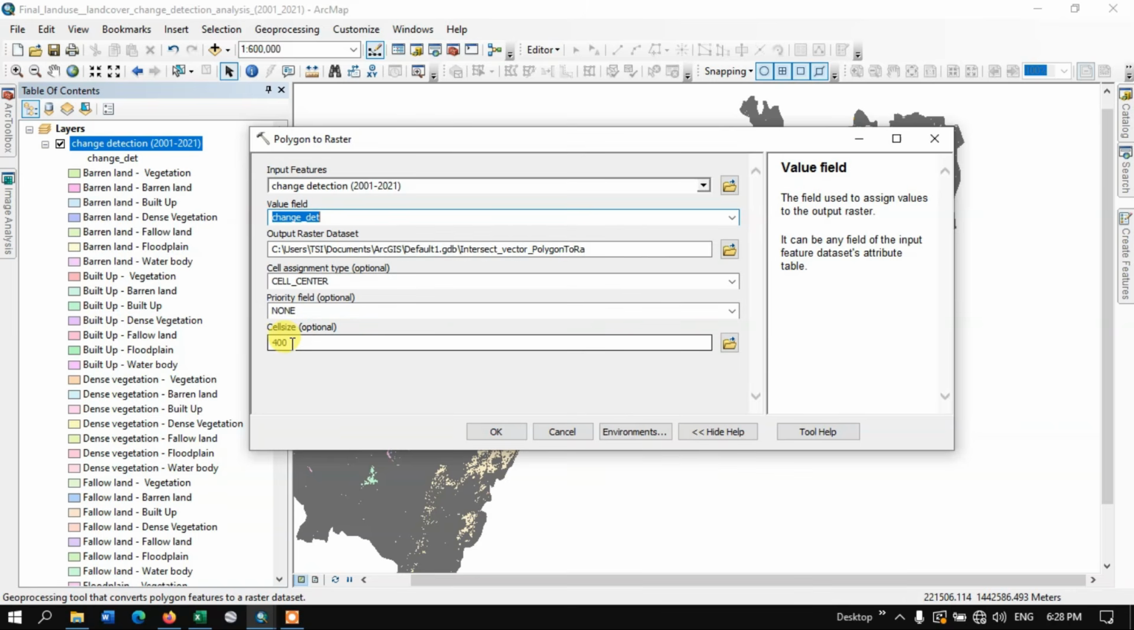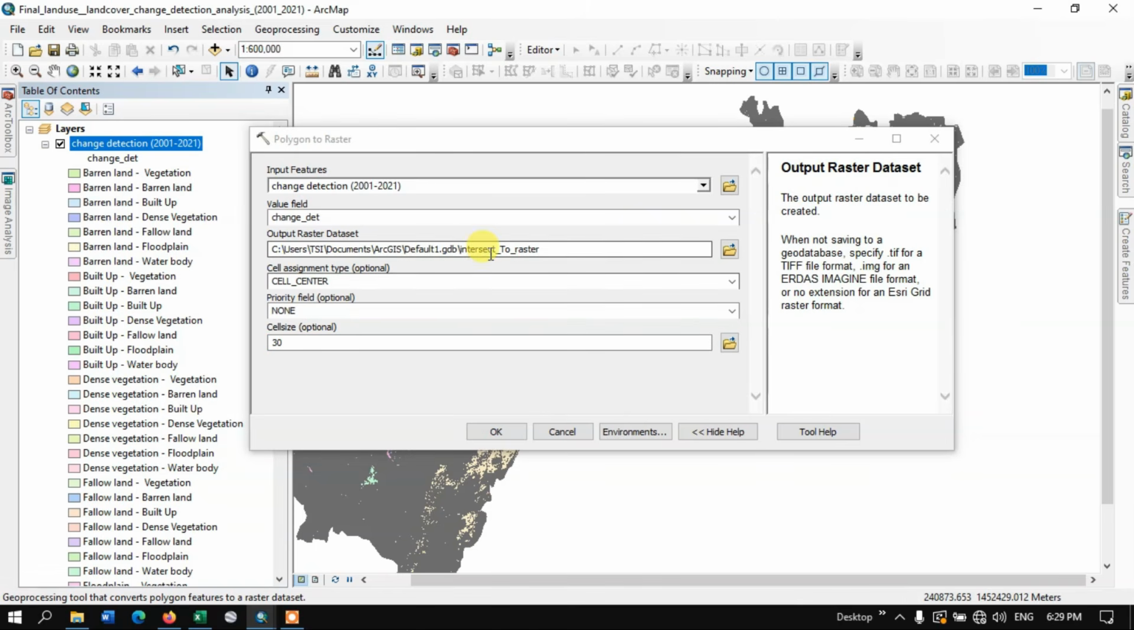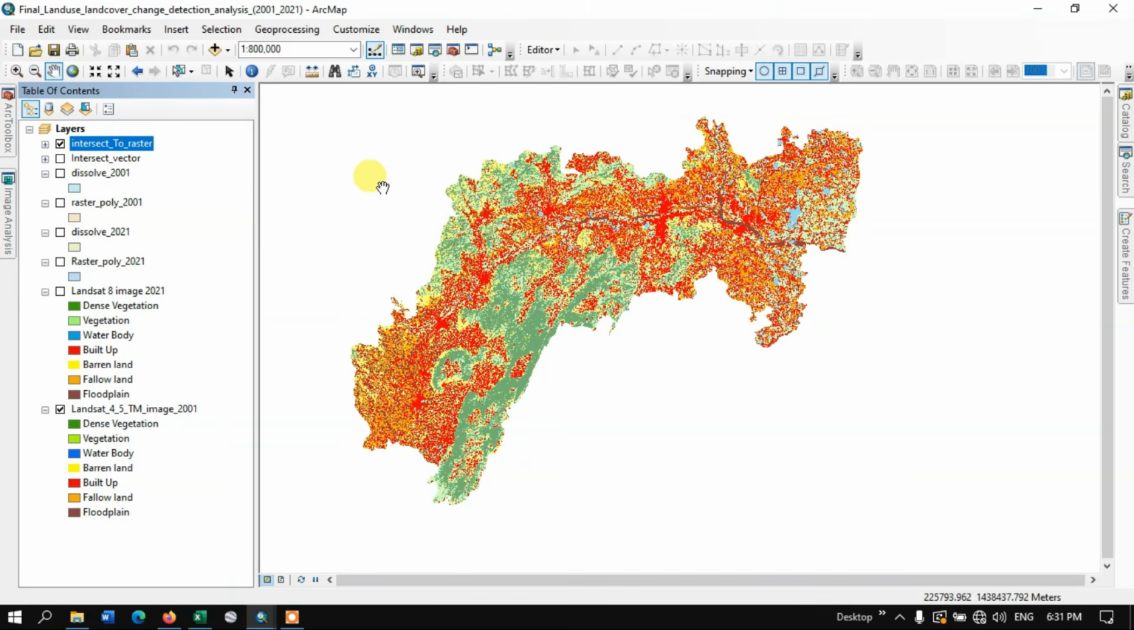Now let me choose my output location. So I've chosen the output location and entered the name as intersect to raster. So we are converting our vector to a raster. So now click OK. So now we have our intersected raster. That is our change detection from 2001 to 2021. Let me rename it. So I have named it as change detection from 2001 to 2021.